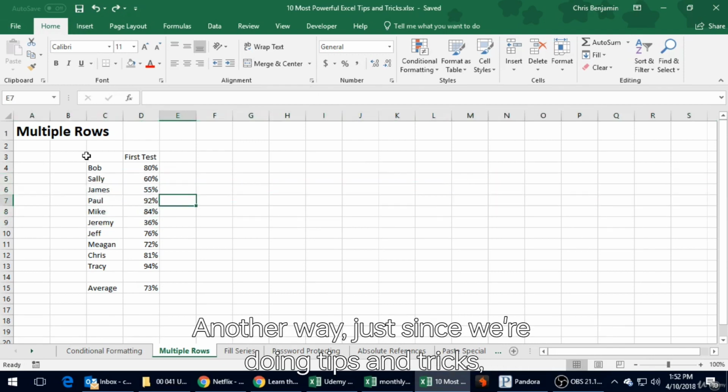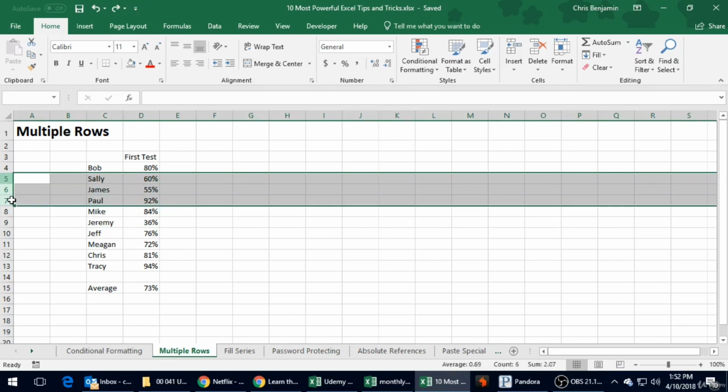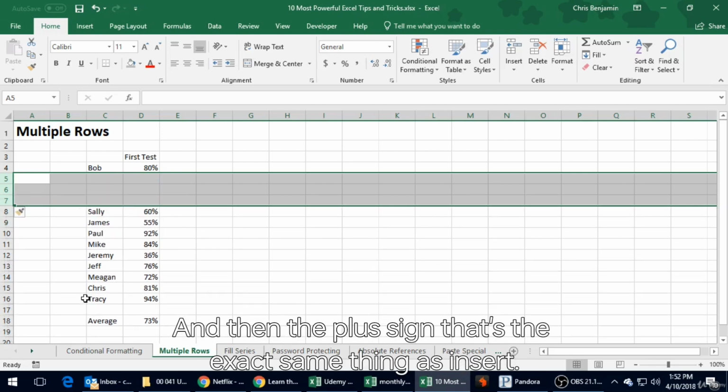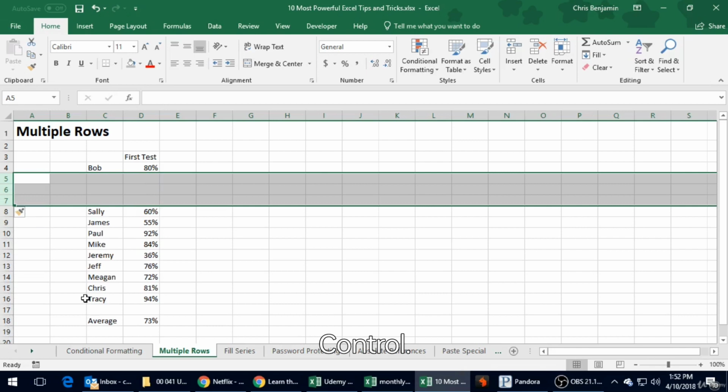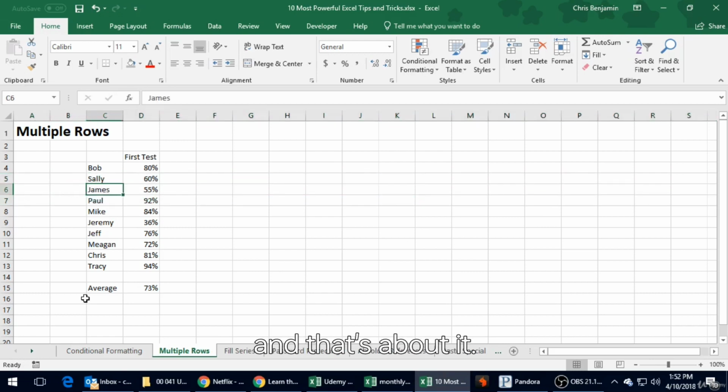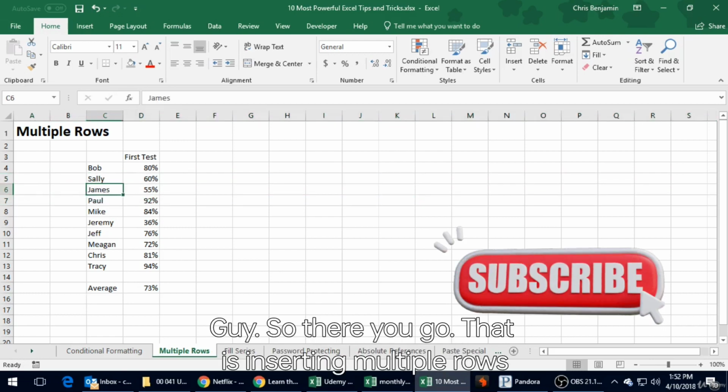Another way, just since we're doing tips and tricks, you highlight the three. I mentioned you can go insert and then do rows. If you just hit Control and then the plus sign, that's the exact same thing as insert. Control minus will actually delete the rows that you have highlighted. Control Z is undo. And that's about it, guys. So there you go. That is inserting multiple rows.